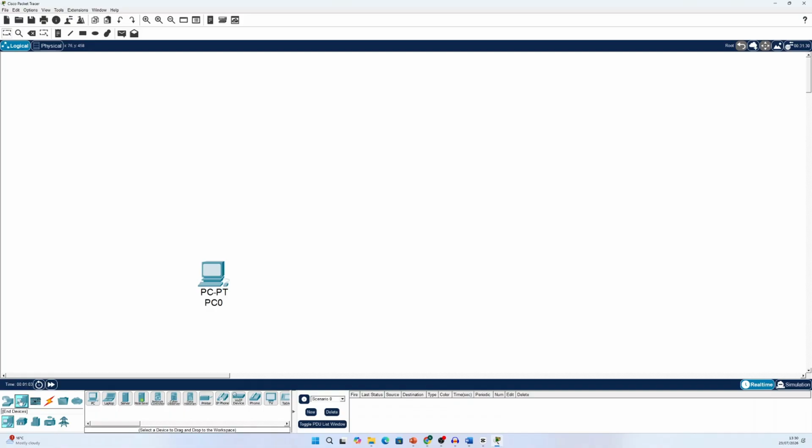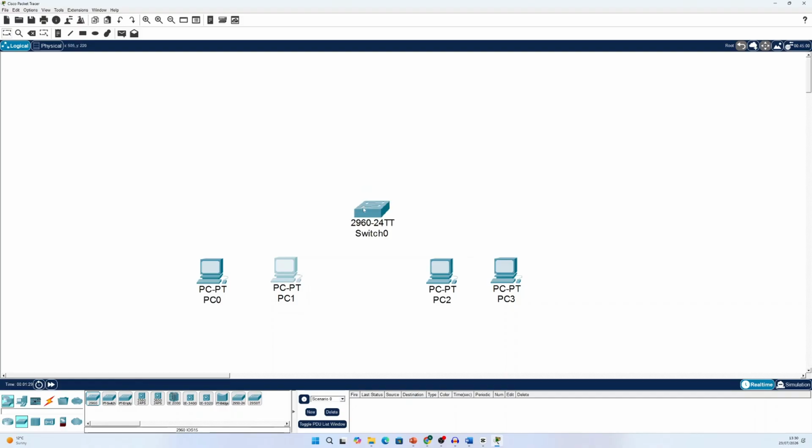I will add 4 PCs, PC0 and PC1 for VLAN 2, and PC2 and PC3 for VLAN 3. Then I will add a switch and connect all our PCs to the switch. I just do it quickly to save time.